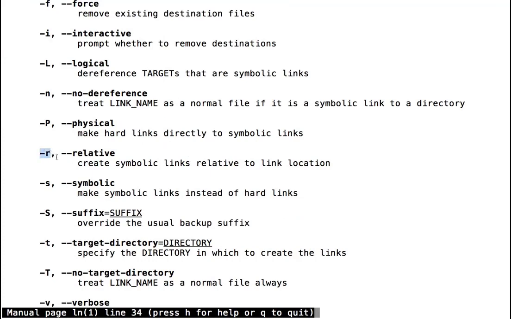When invoked with the -r flag, ln will create the symbolic link relative to the link location. Let's remove the existing link and give this a try.